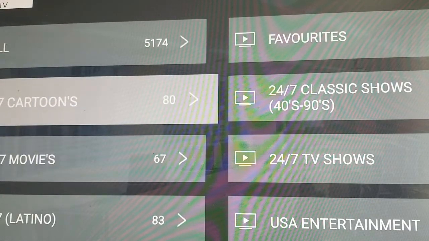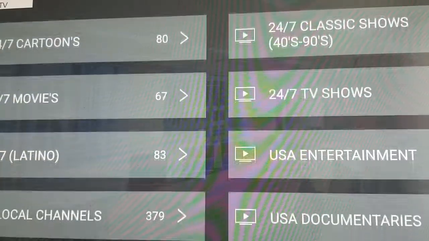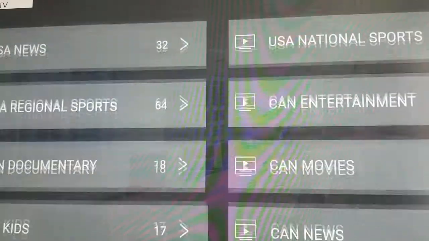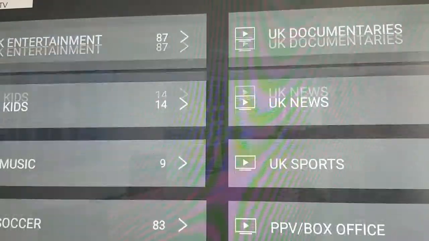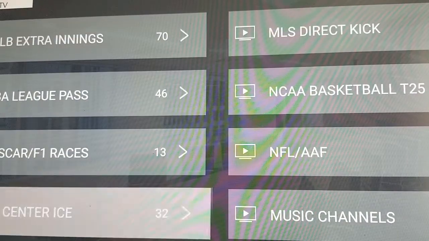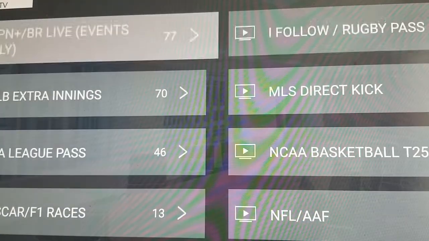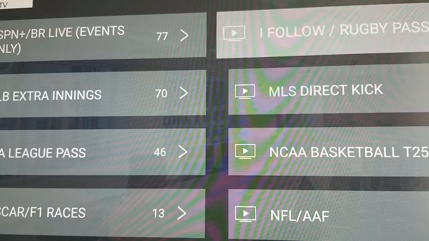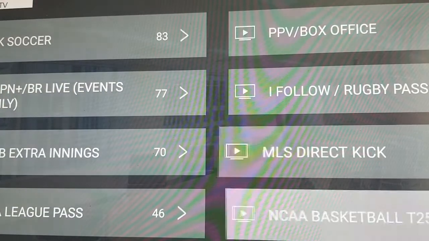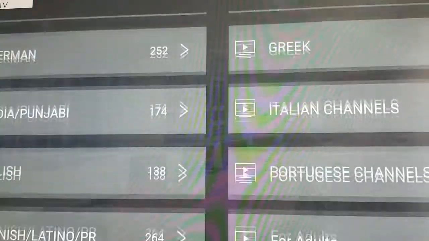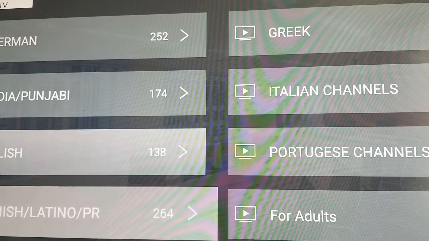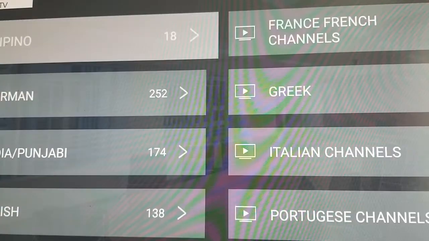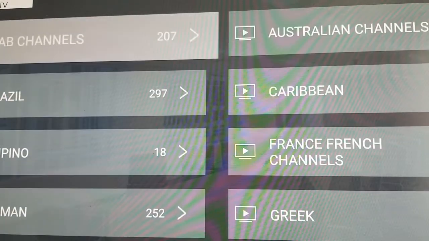So they have quite a number of things. They have 24/7 USA channels, Canada, UK. This one has quite a lot. NBA League Pass. There's pay-per-view. I even got an adult section at the end. Indian, Filipino, quite a number of channels.